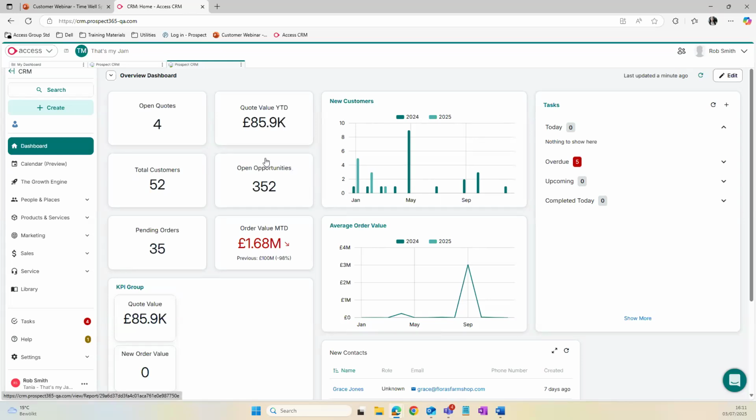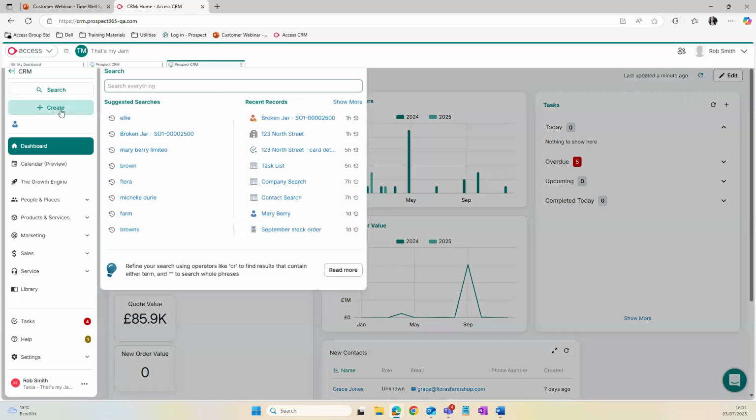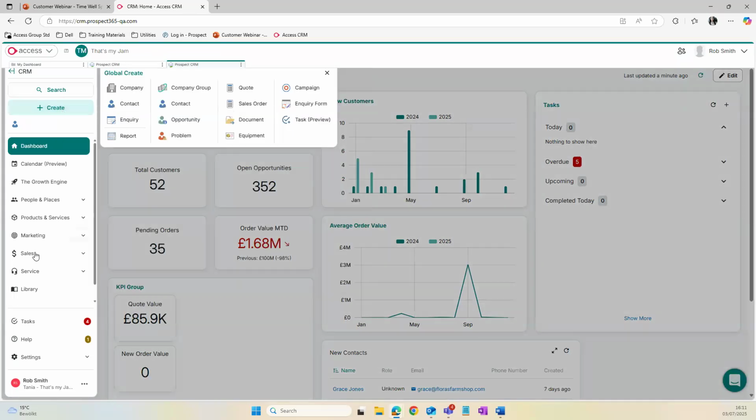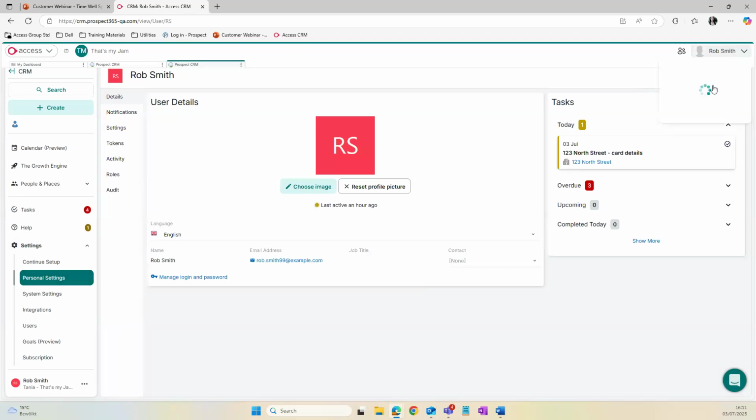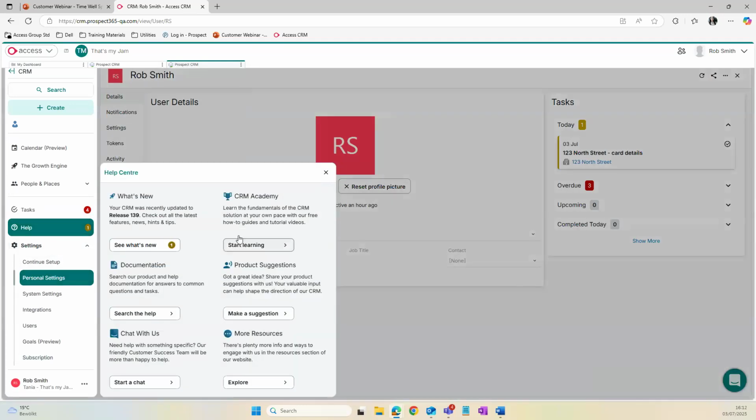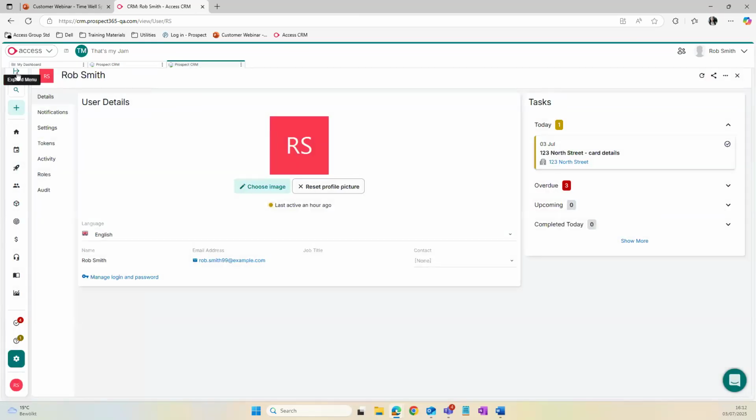So let's start with the navigation bar on the left-hand side. This is where you'll now find a few buttons that have moved from the top panel. So that includes the global search, the global create button, and your personal settings, which you can find in the top right hand corner. Then we have the task list and the help center that previously were located right here. And just like before, you can collapse or expand this navigation bar using the toggle that's right here.